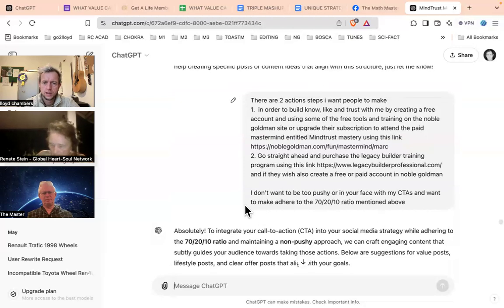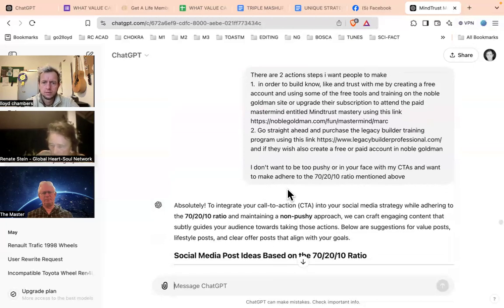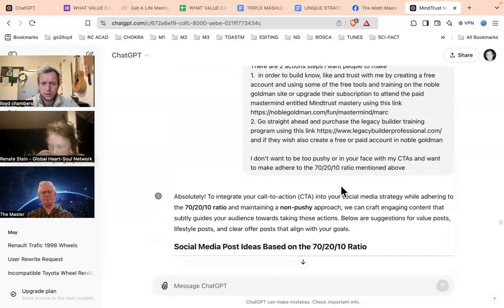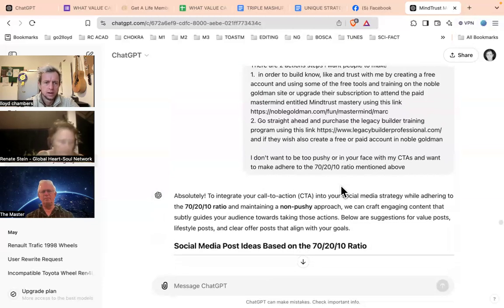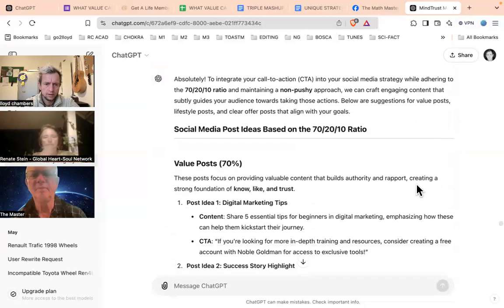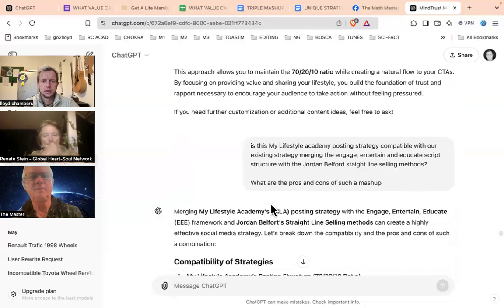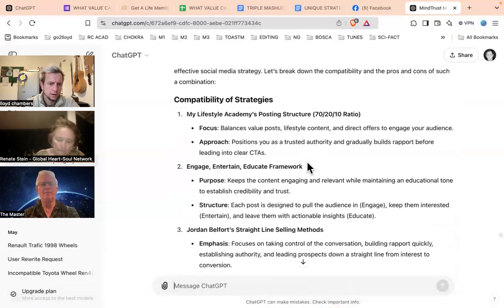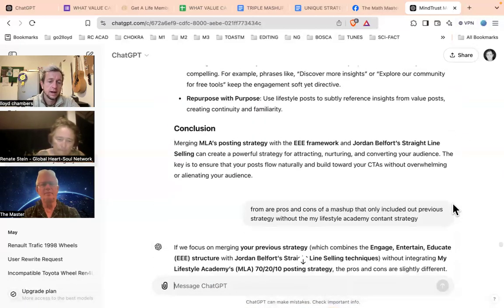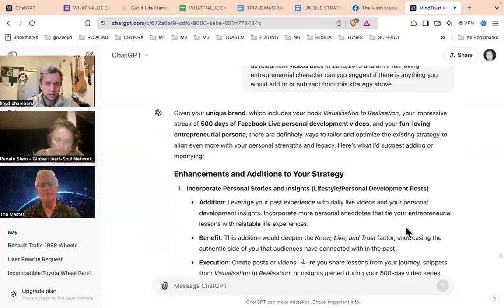And then I said, I don't want to be too pushy, but I'd like to do the 70-20-10 ratio. And then it shows me how to do it in a non-pushy way. And then I said, actually, what are the pros and cons of mixing these styles? And it gave me pros and cons for the whole lot. Okay, then I asked it, what's your suggestion? And it gave me its suggestion.